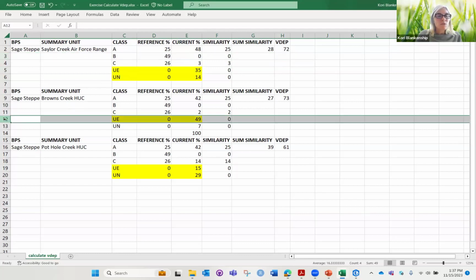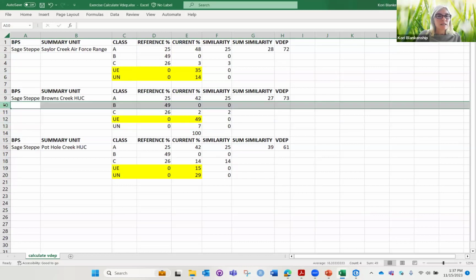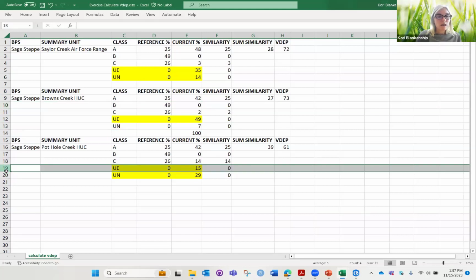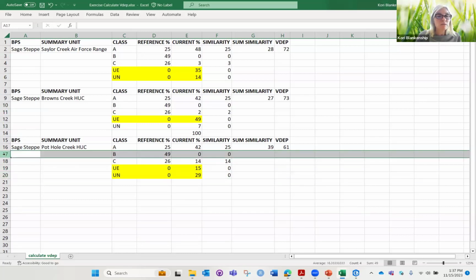On Browns Creek, the primary issue is uncharacteristic exotic. There's nearly 50% of the landscape in exotics. And there's definitely some tree encroachment, but it's not nearly as big of an issue. Again, S-Class B, just gone. And Pothole Creek, again, uncharacteristic exotic and uncharacteristic native, but about a third is in this tree encroached state. So a lot of trees on the Pothole Creek. So there's some difference in the reason for departure depending on which summary unit you use.